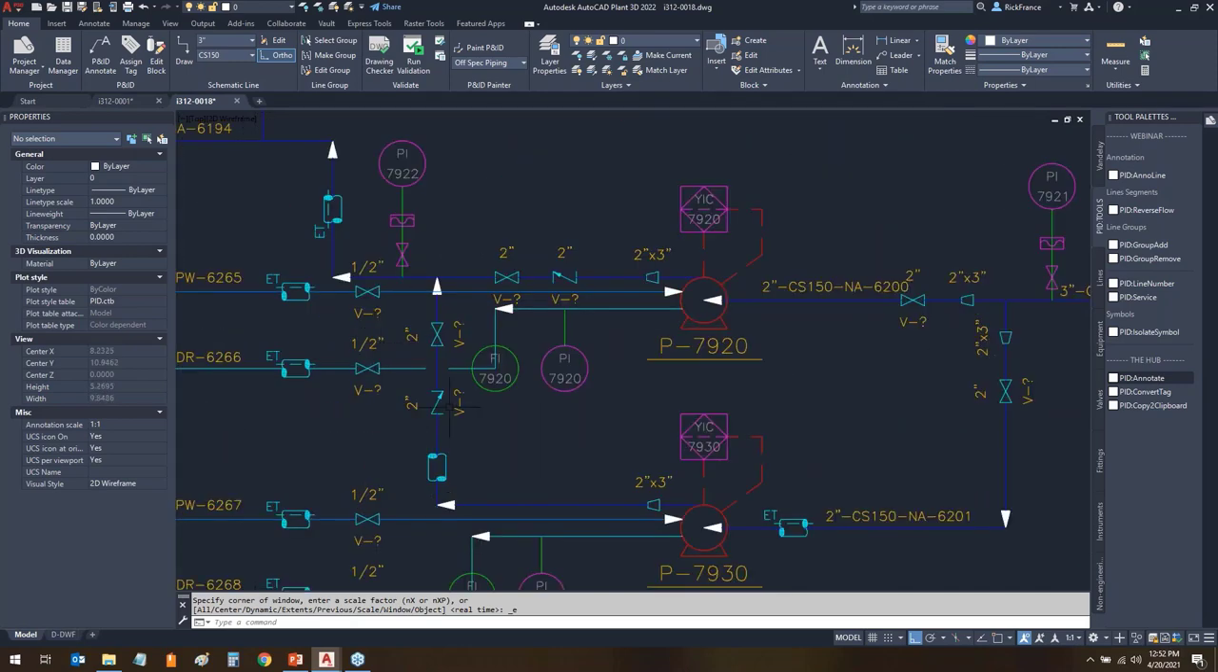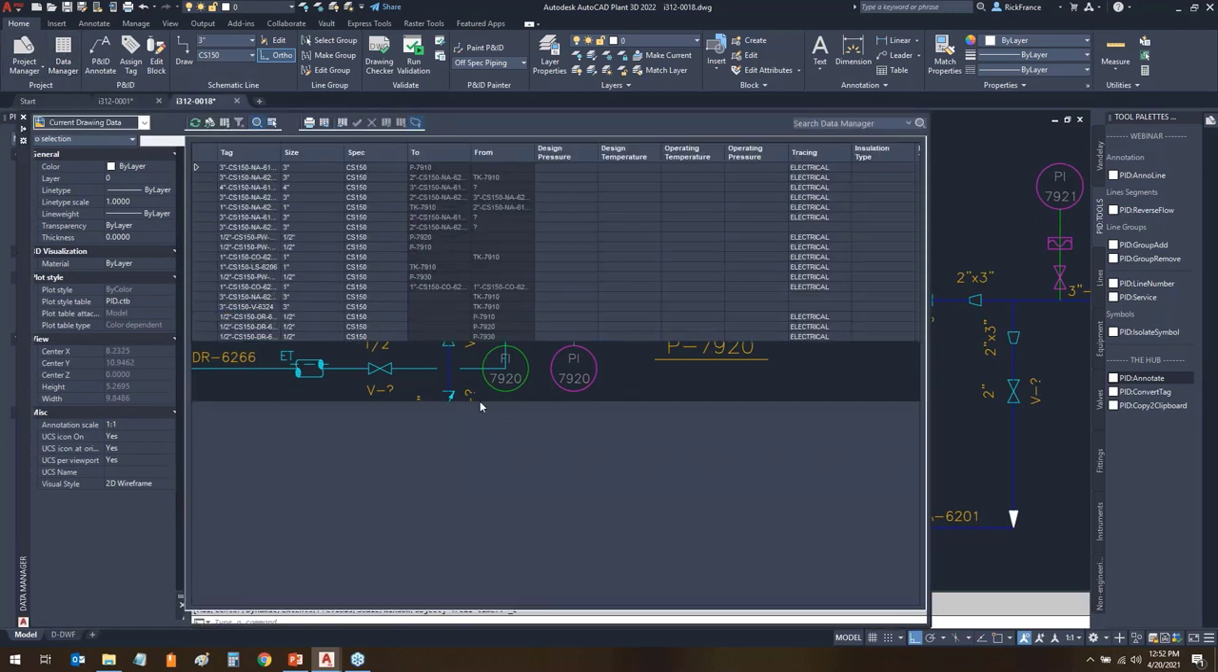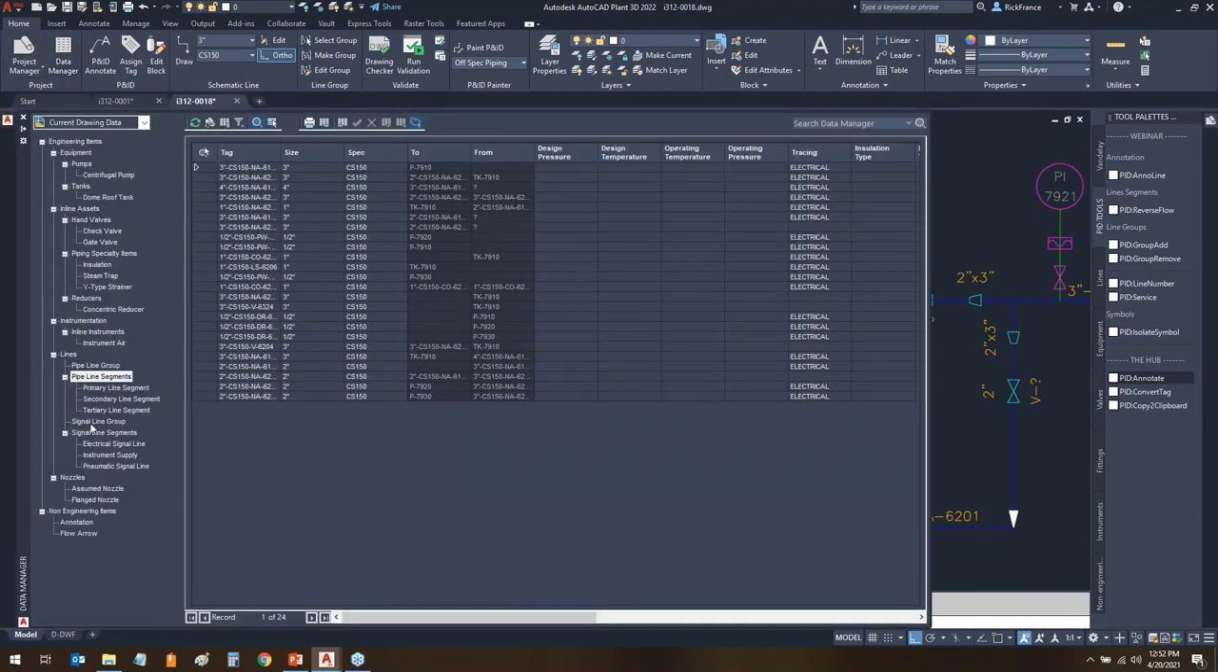Now my valves, as you see, have question marks. They did not get a number. They each have to be a unique number. Here's another little trick. I'm going to go back to the data manager and I'm going to go to hand valves.